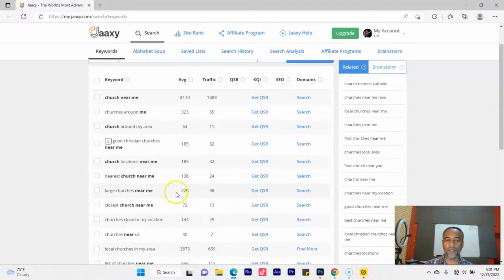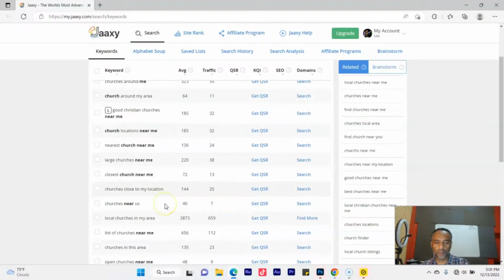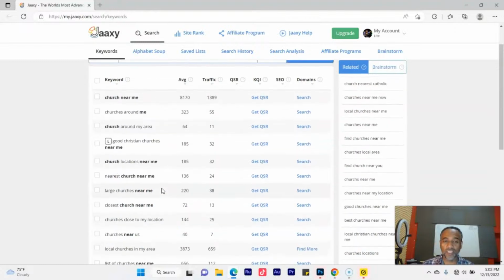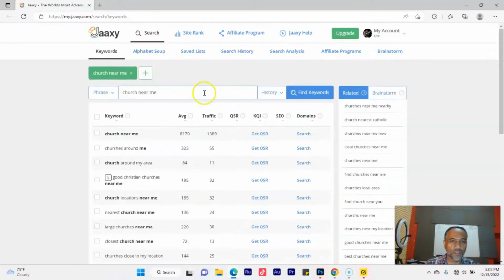Now, say you want to write another blog on large churches near me, or closest churches near me, or open churches near me. Every time you write one of these blogs, you could optimize it for this keyword. You could even change it up.